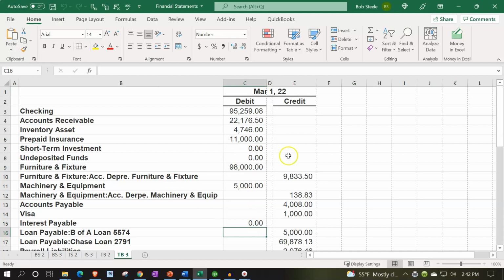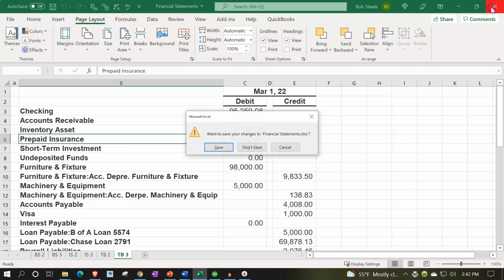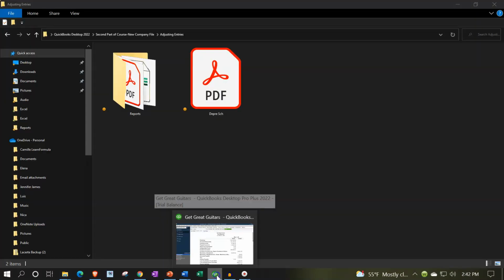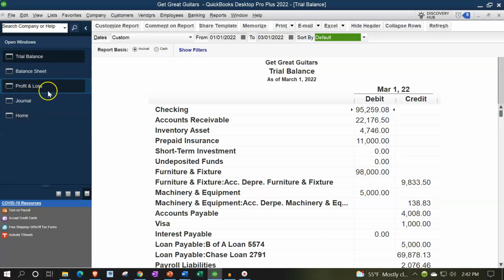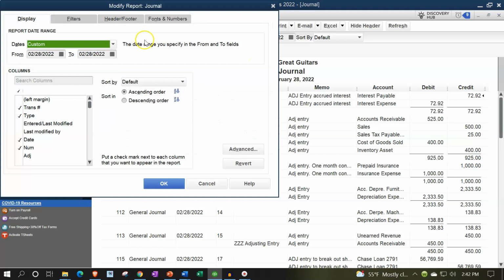It's more than 1 page wide, so I'm going to go to landscape. I'm going to make it orientation landscape. That looks good. Closing this out, saving it. 2 more reports here. Back here. We're going to say, okay, let's go to the journal report now. This is the adjusting entries, so I can customize this report.